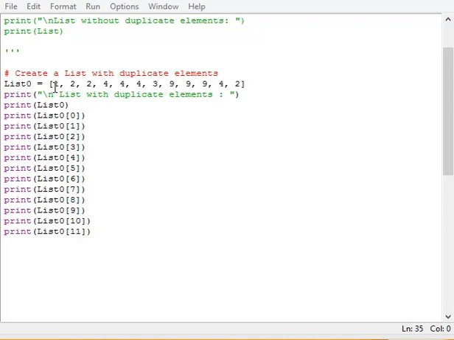As you can see, this list contains 1 2 2 4 4 4 3 9 9 9 4 and 2. Almost 2, 4, 9 have duplicate elements. The first statement prints the complete list, and then it prints the first element, index 0, which is 1, then the second element, 2, then the third element, 2. Similarly it prints from 0 to 11.